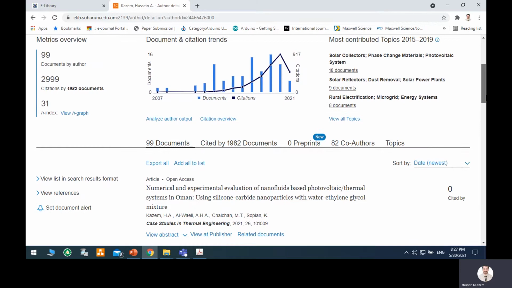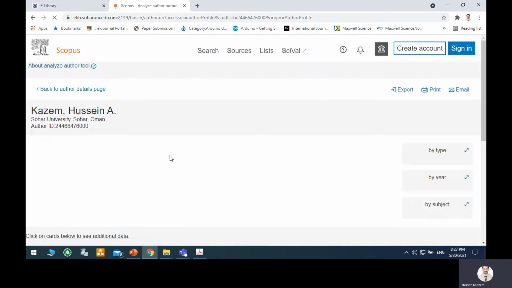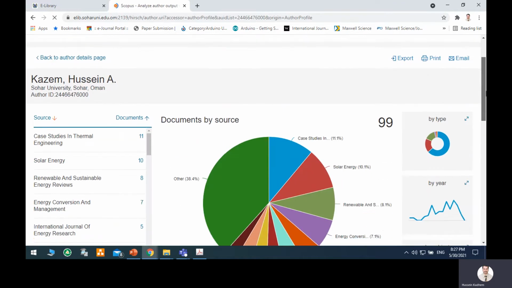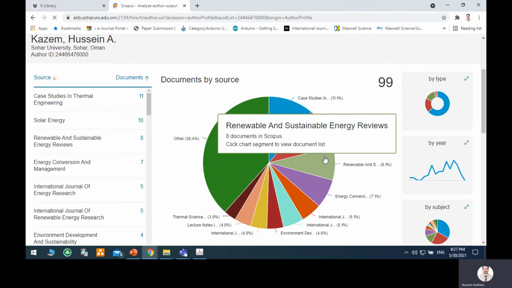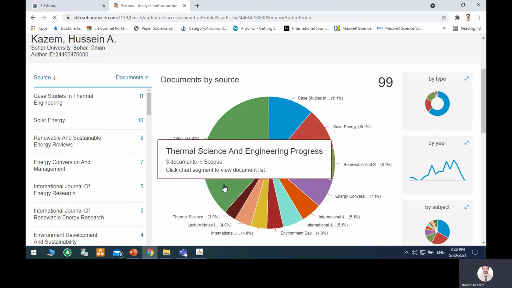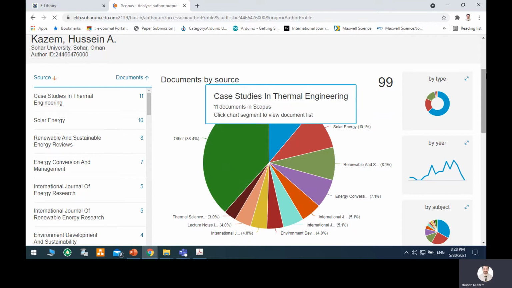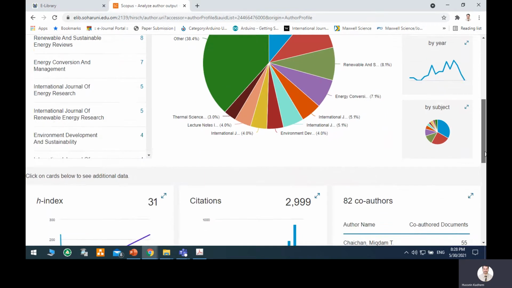Now, if you want more information about the author's activities, publications, citations, and so on, we go to analyze author output. Let's see what this author has. You can see here this is a pie chart. A pie chart gives an impression about the quality of the papers published. Here are the percentages of publications per journal, as you can see, plotted here. And you can go for more information by type, by year, by subject, okay?